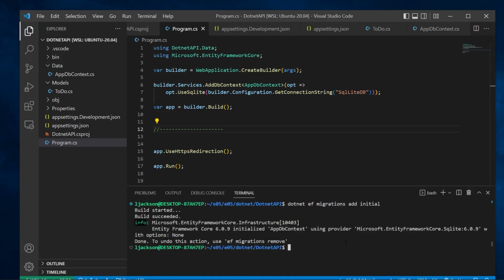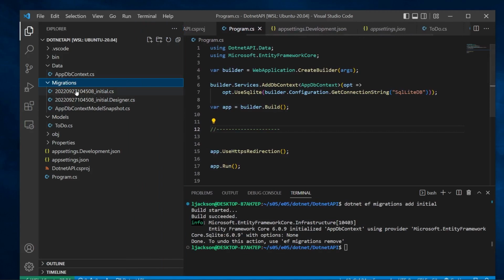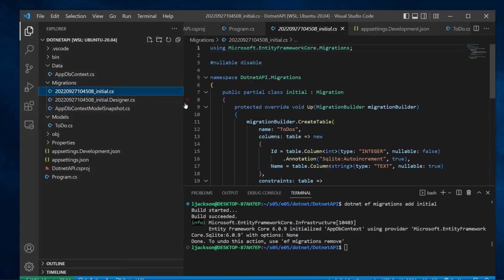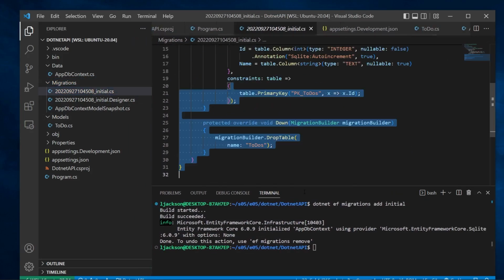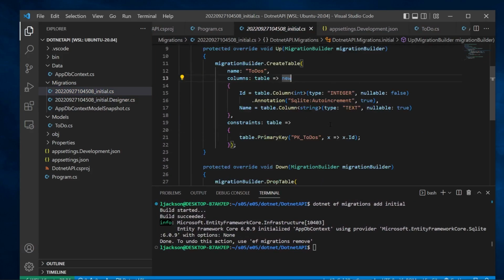Unless there's some other error, but it looks okay. And what you'll see is we have a new folder created called migrations, and inside of here we have a few files, but the one we really want is this one here. This is the migrations file, and it's not too dissimilar to the migrations file that we had with Rails. Of course, this is C# code and not Ruby code, but it's exactly the same concept.